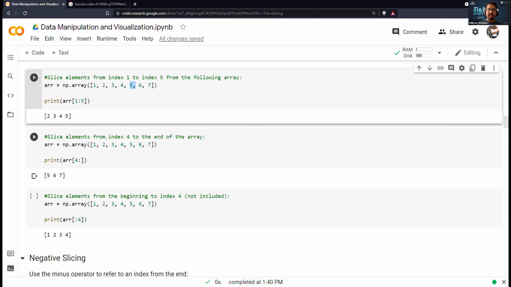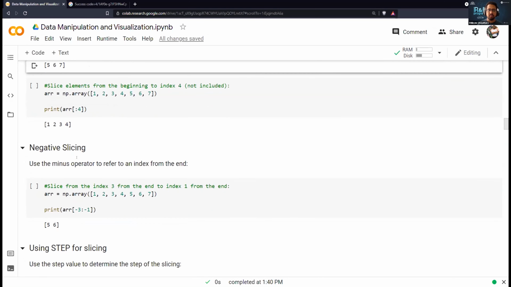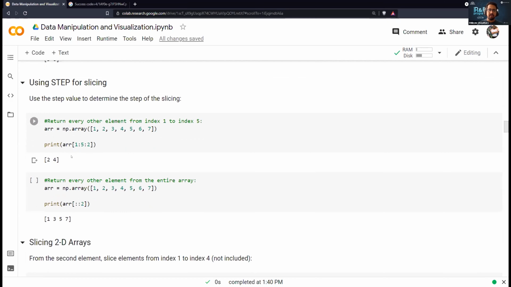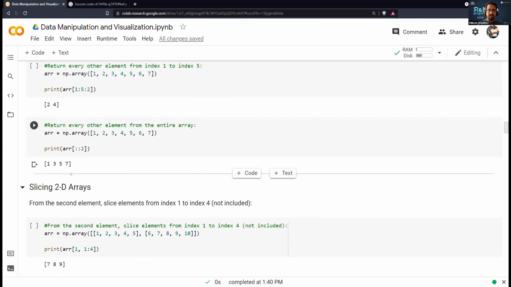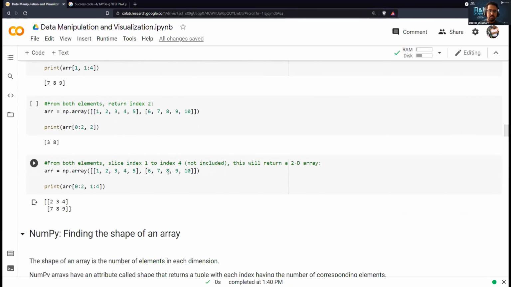If you need to access everything from a particular index to the end of the array, you just define it like this. For instance, in this example, it's from 4 to the end of the array. So you define it in this way. Similarly, you can read up on this. I've included everything here, but keeping in mind the time constraint, I might need to skip this. So you can just go through it and get back to me with any questions if you have.